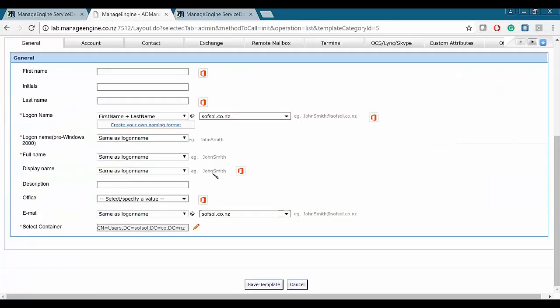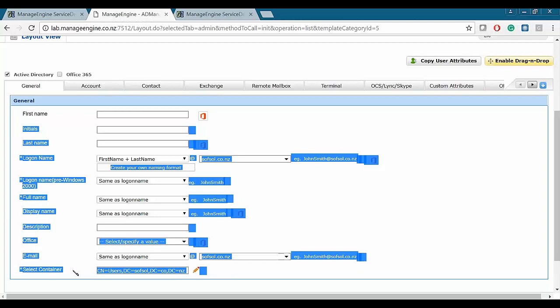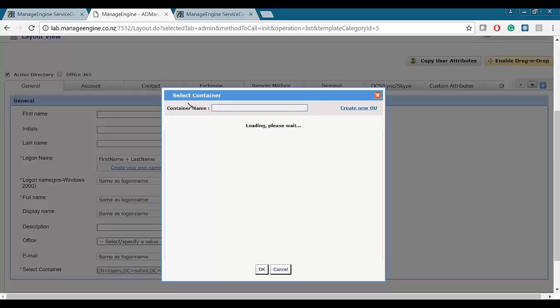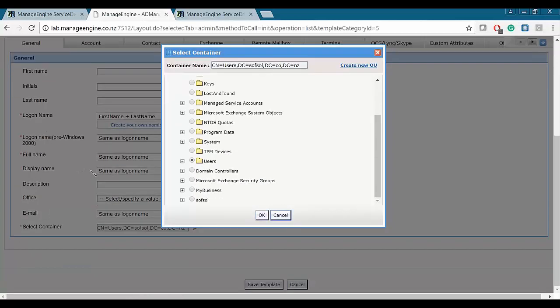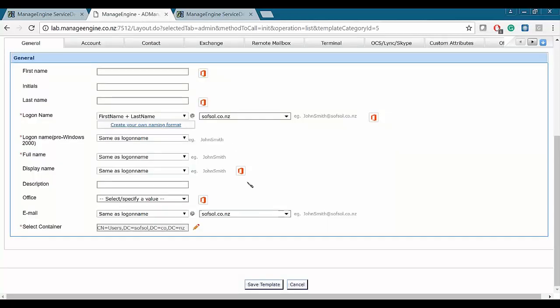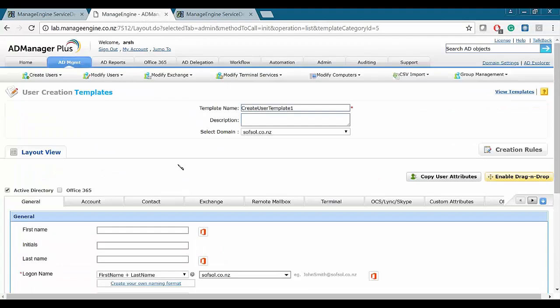With the help of these templates, I can delete all the rest of the tabs, and only focus on the General tab, and this is the only information I need to worry about. Where to save the user, I can choose the containers, I can also create new OUs, I can choose all of that straight from a template. These templates help admins standardize the values and customize, as per organizational policies, the way in which all the user objects should be created or modified. So this was the integration side from ADManager Plus.